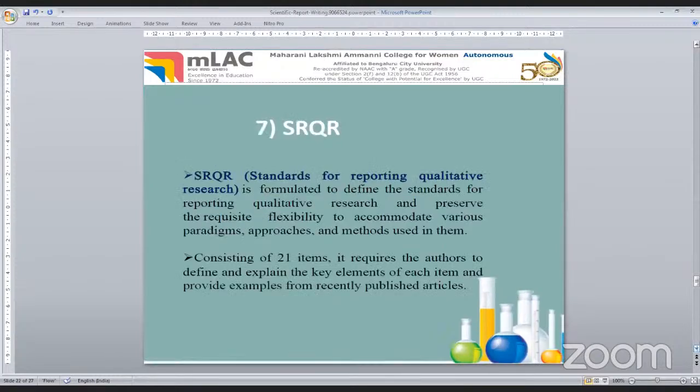Next is called SRQR, Standards for Reporting Qualitative Research. These are formulations defining standards for reporting qualitative research and preserving the requisite flexibility to accommodate various paradigms, approaches, and methods used. You would be seeing it here, the standards we follow. It consists of 21 items.